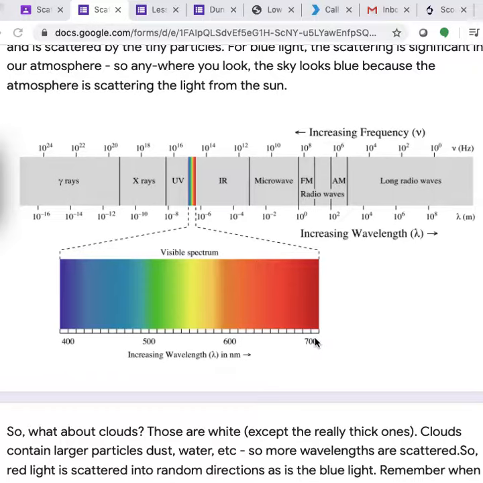When we see a color, we are only seeing that wavelength, which we'll talk about in just a little bit more depth in a second.